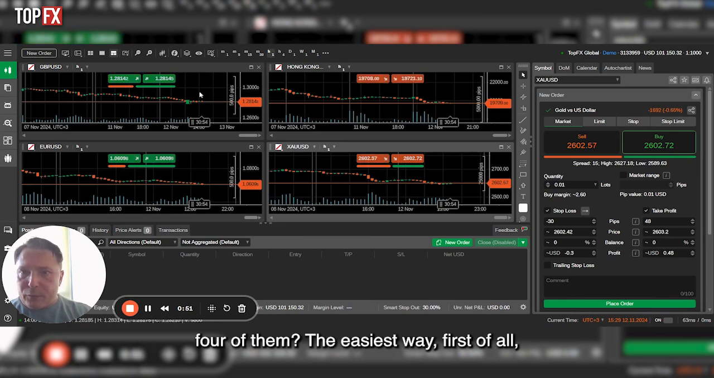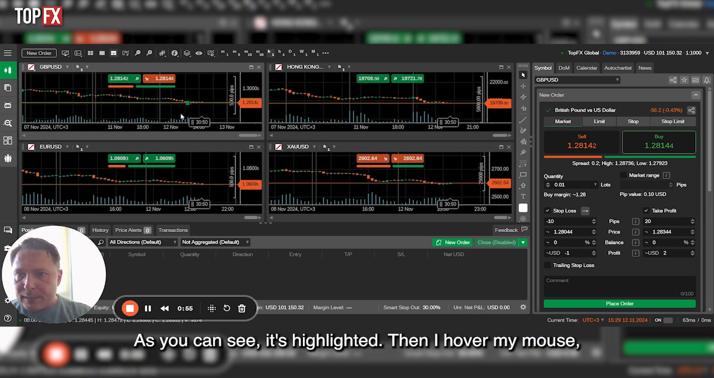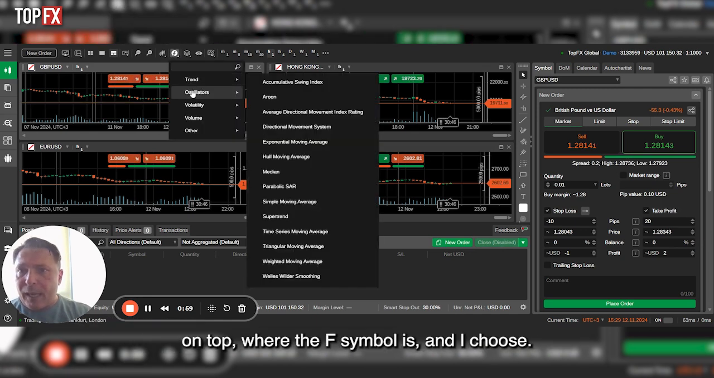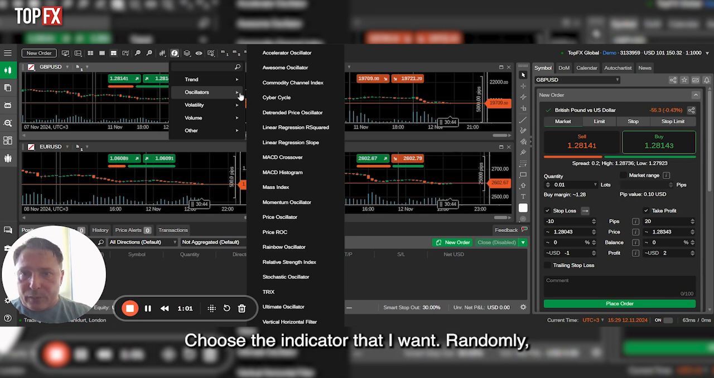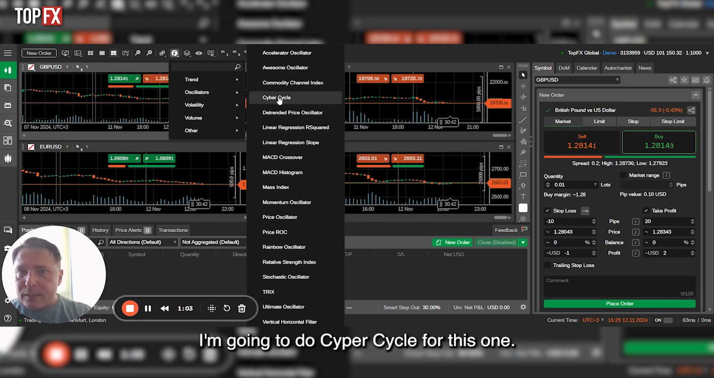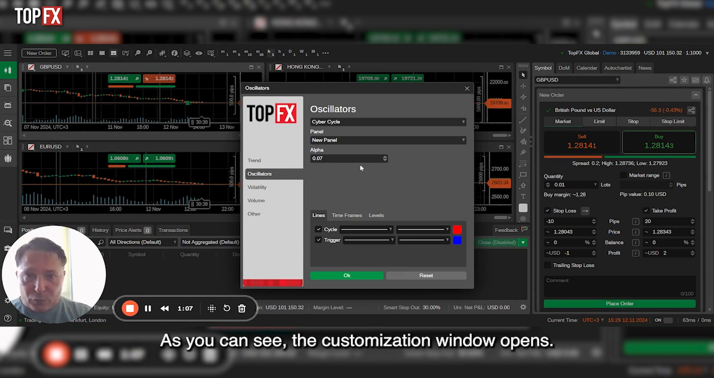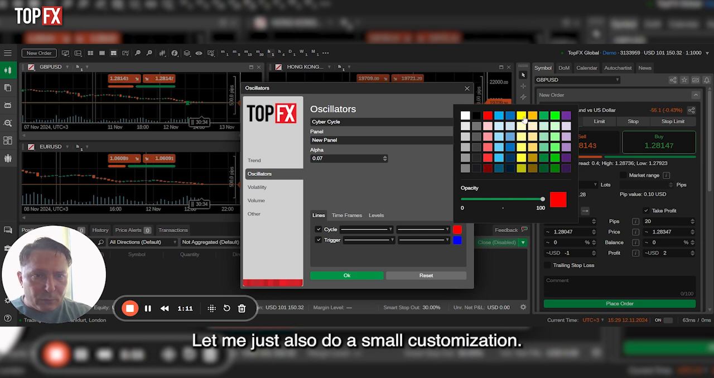The easiest way, first of all, is to click on the desired chart. As you can see, it's highlighted. Then I hover my mouse on top where the F symbol is, and I choose the indicator that I want. Randomly, I'm going to do Cyber Cycle for this one. As you can see, the customization window opens. Let me just also do a small customization.